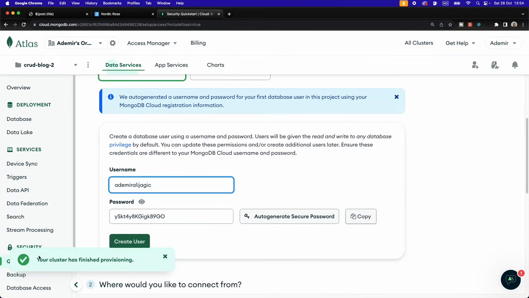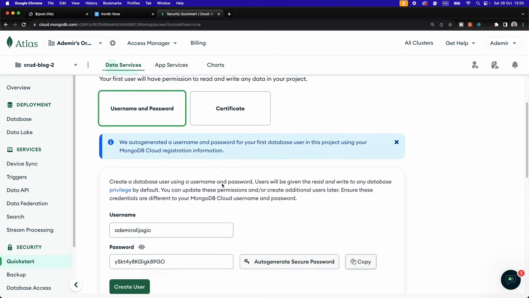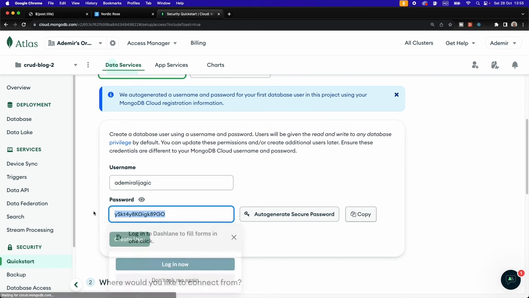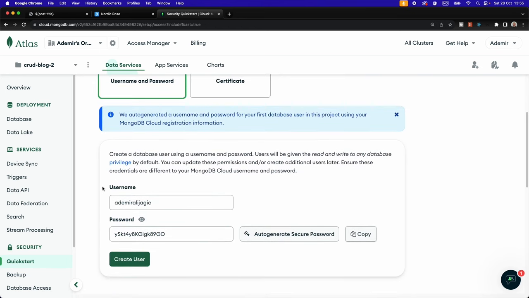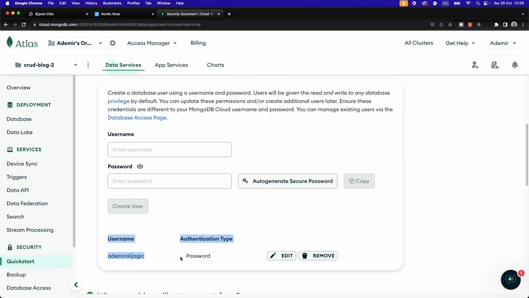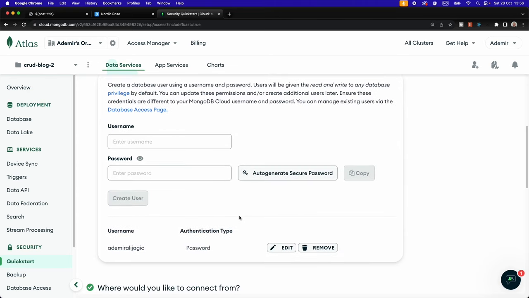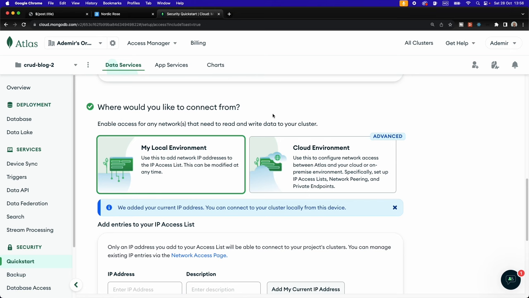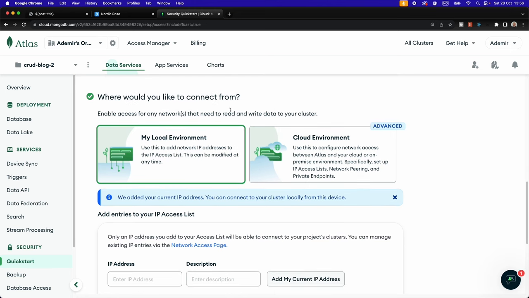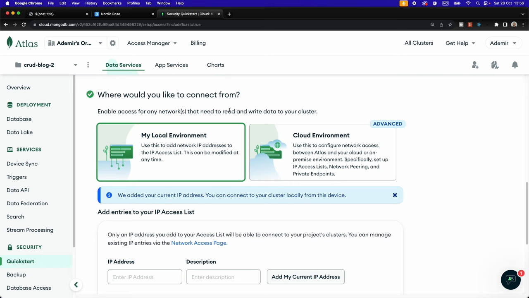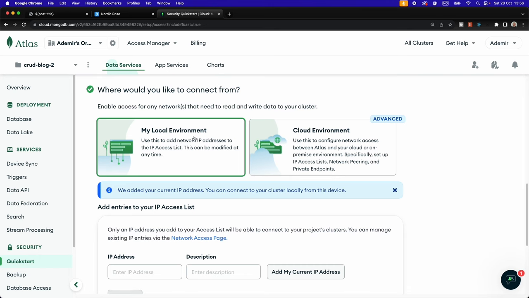And then after a little moment, our cluster has finished provisioning. And then we have gotten a username and password for our database that we can create a user. So now we have a username and we have our password. And if we scroll down, we can say, where would you like to connect from? Well, we're going to choose my local environment.